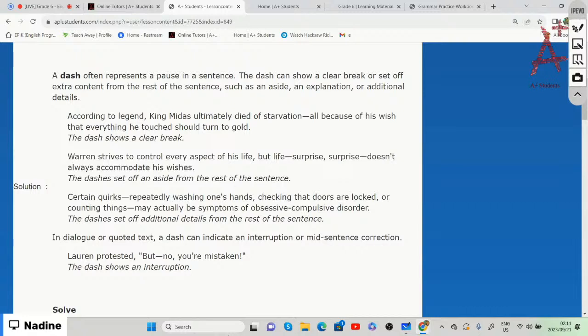And when we talk, like in a dialogue or a quoted text, a dash can indicate an interruption or a mid-sentence correction. So the dash indicates an interruption or a mid-sentence correction, either in conversation, in dialogue, or in a quoted text.